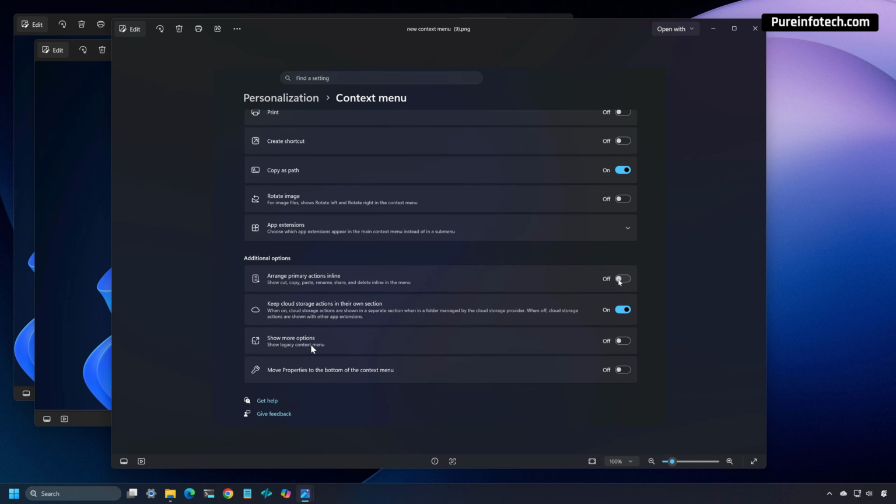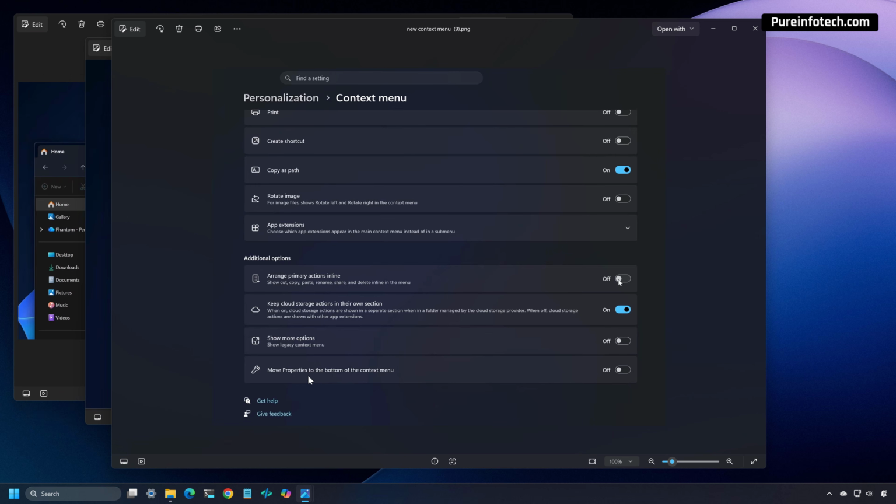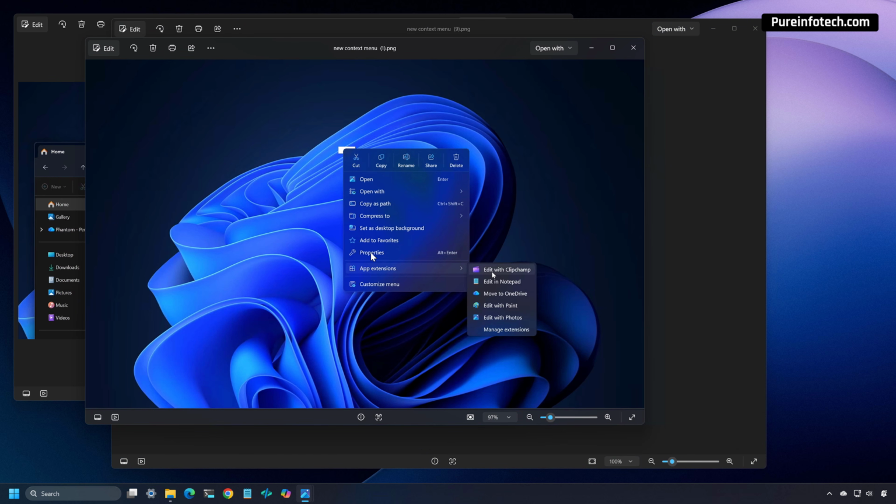Now, this option, if you turn it on, it only brings back the show more options into the main menu. So from there, you will have quicker access to the legacy context menu instead of having to use the Shift right-click shortcut. And finally, at the end of the page, you also have this option, but it only places the properties option at the very bottom of the context menu. So you will see this option right here at the bottom.